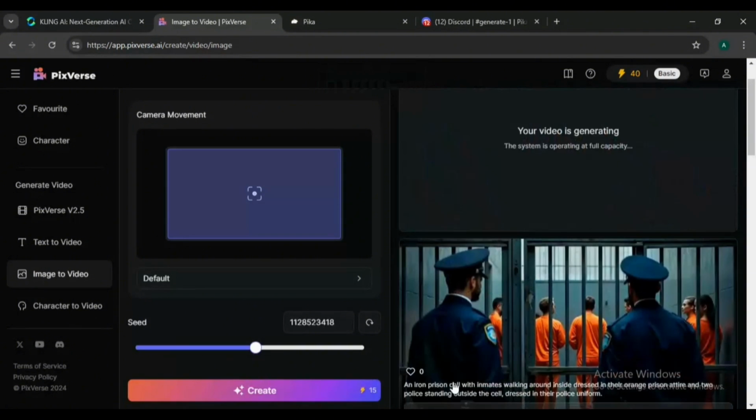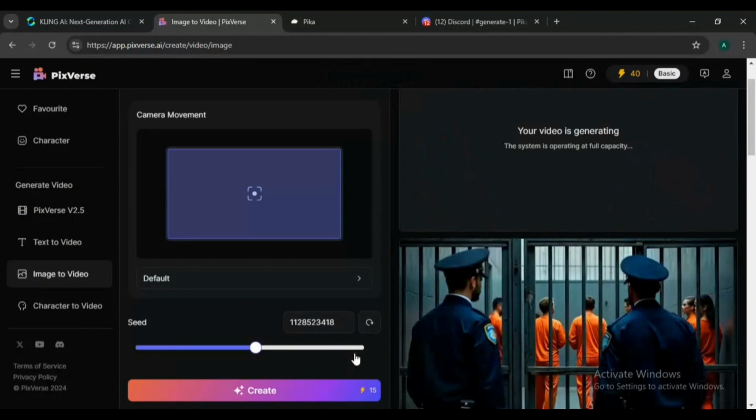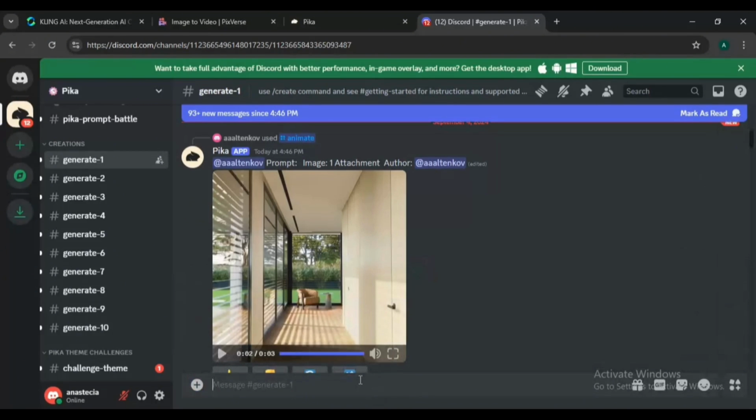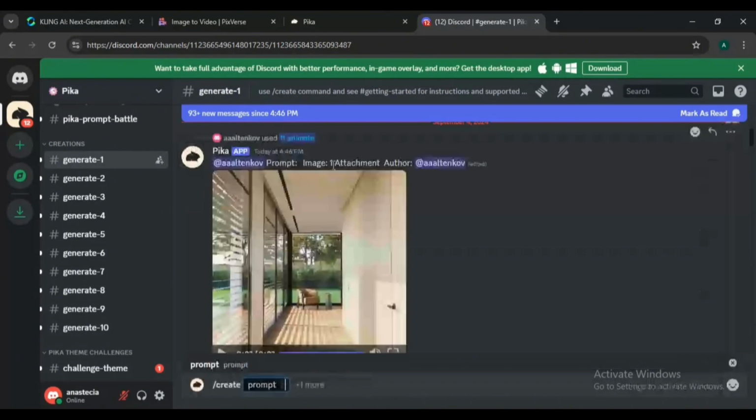So while it's creating, we are going to navigate back to Pikaart. We're not using Canva this time around because we're using Pikaart, which is the Discord one. So on your Discord, type slash. Once you type slash, something else will pop up. Just click on that create. Once you click on create, in the prompt option, just include your prompt. I wrote camera pan sideways. That's exactly what I wrote.